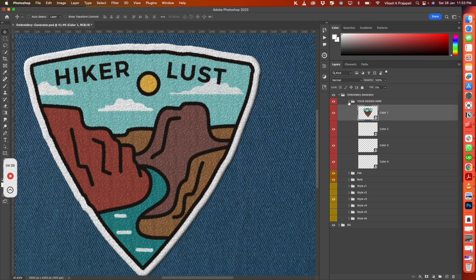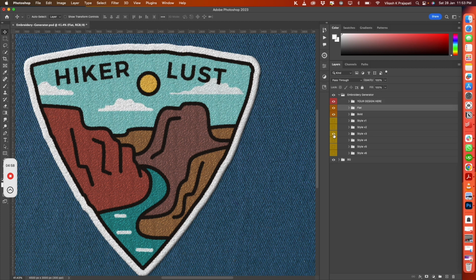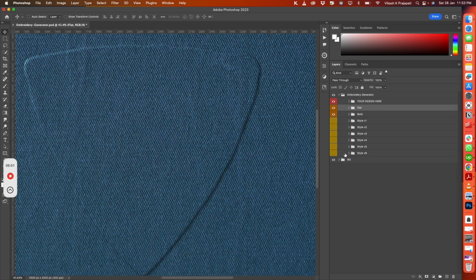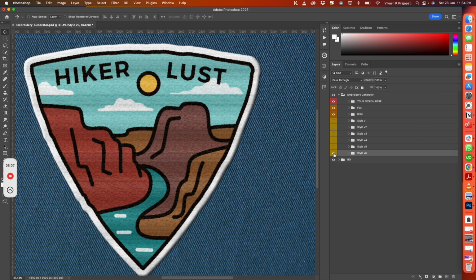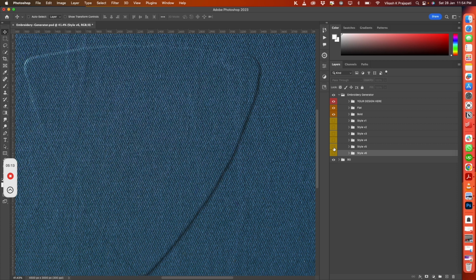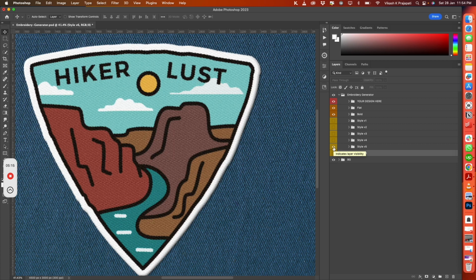Now the fun part is, let me collapse this. What I find interesting is the different styles of embroidery that this template provides. Let us start with the template V6. So the straight line, the thread is horizontal. Turn off V6 and turn on V5. So this is a different style of embroidery. And then we have a diagonal, the thread running diagonally. You can see the difference in the threading. Okay, so you may play with the different styles that you want.